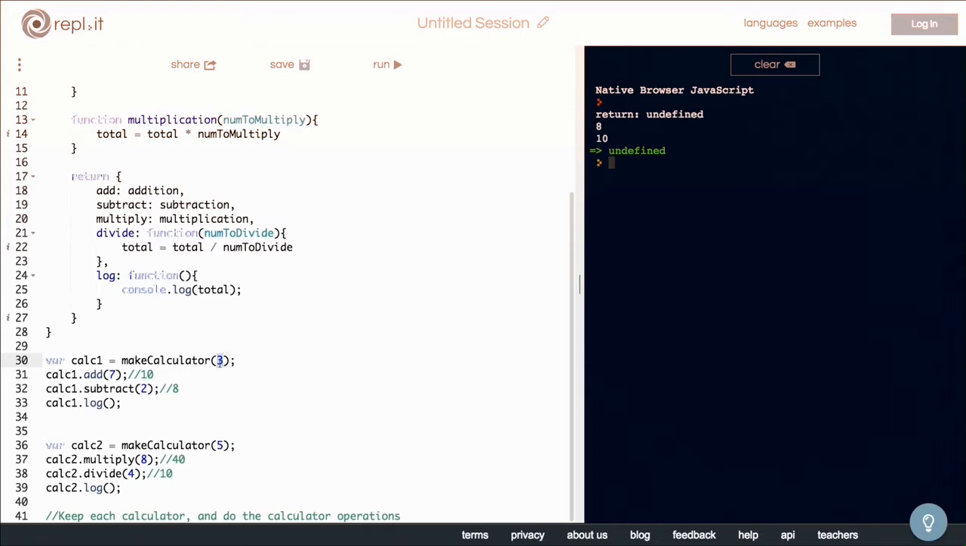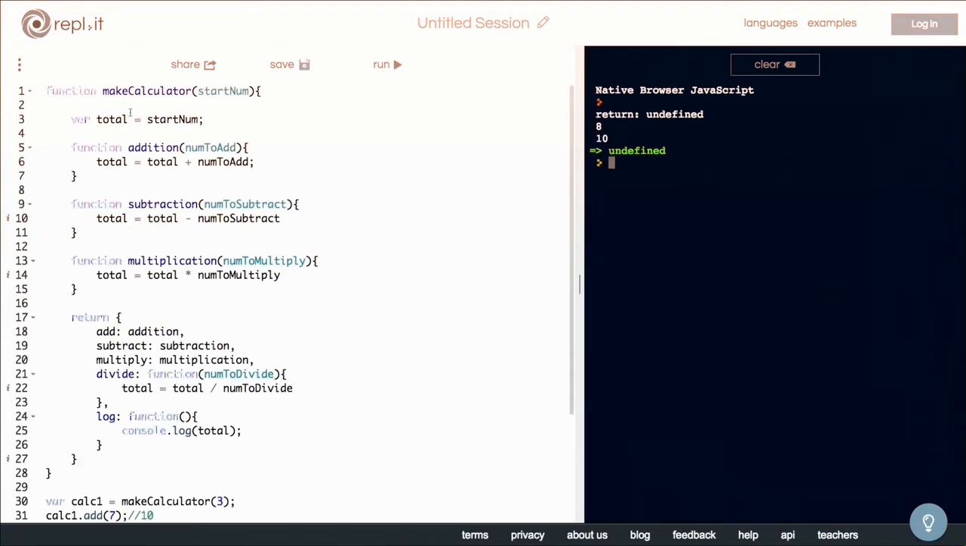We started with 3, start num. We added 7, we subtracted 2, that got us 8. When we logged it, we got 8. It worked. How? How does this call to add and then this call to subtract share a number? Because of closures. That is the correct answer, but does that really explain it? That's what we're learning today. That's where we're leading to.